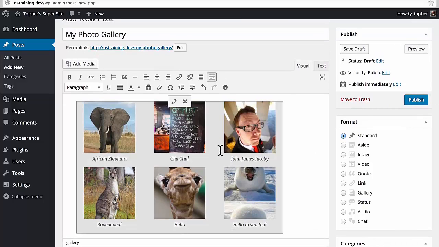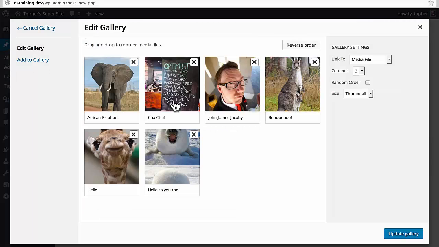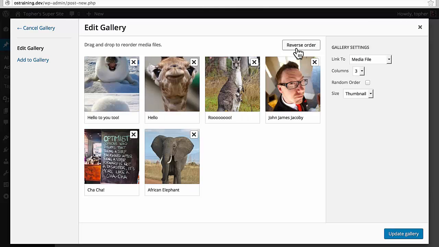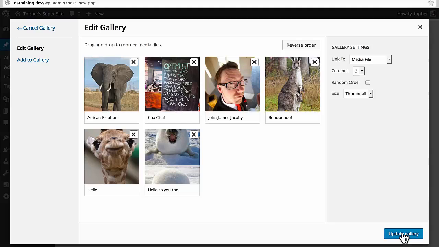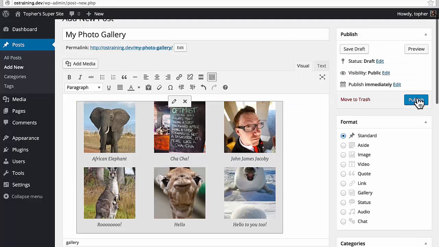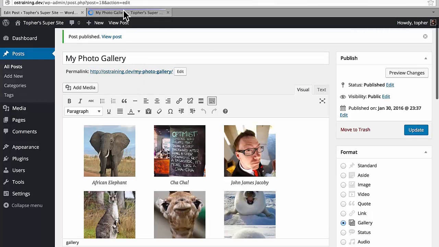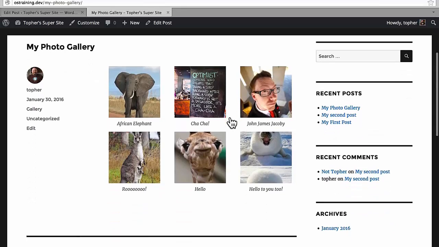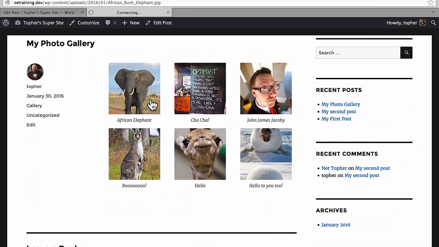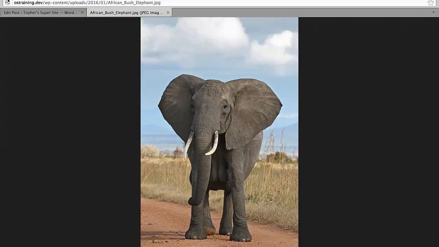If I click on it somewhere, I can get a pencil and come back and change this stuff. There's also a button here to reverse order. So update gallery, and I'm going to choose gallery from my format type and hit publish. And now let's go look at it and see what it looks like. There we are. If I click, I get the full-sized one.